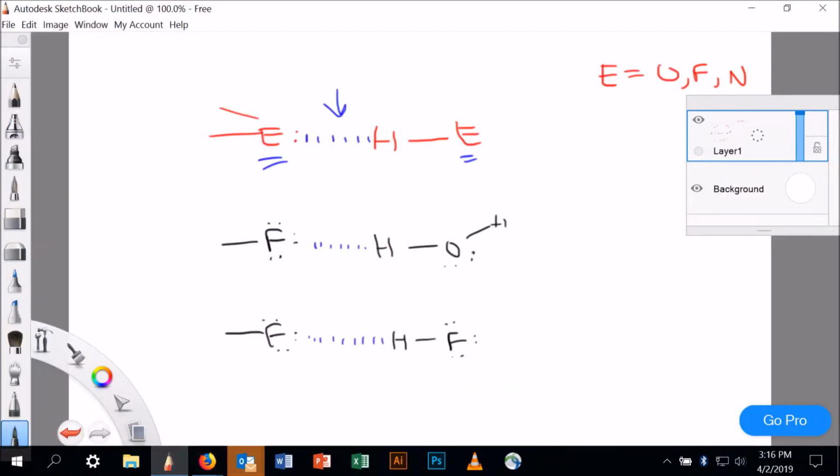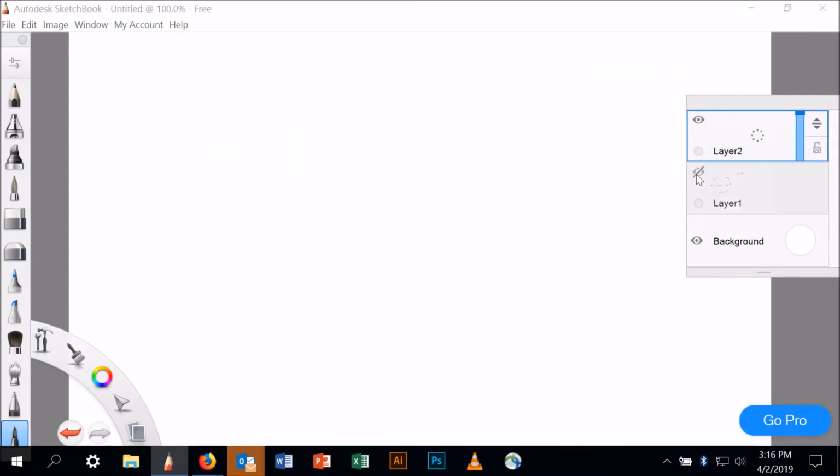Let me go to new what is up with my notepad? Just a minute here. Okay, there we go. Okay, let's get rid of that layer.